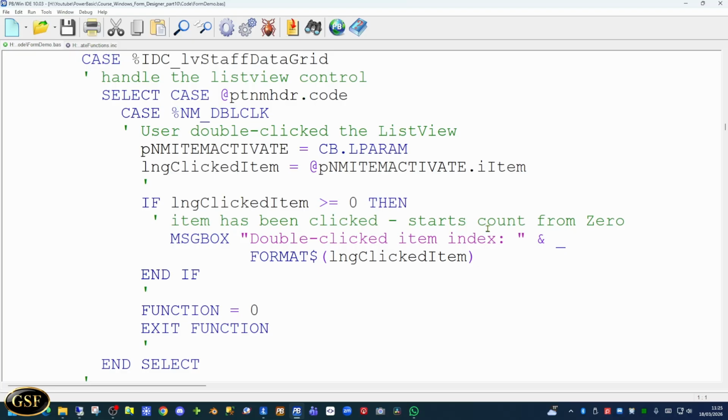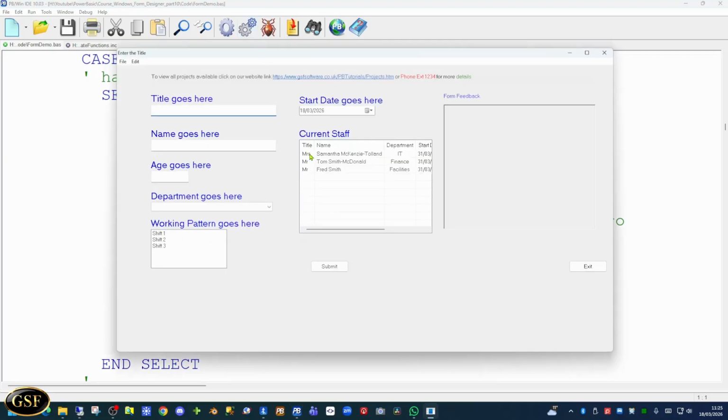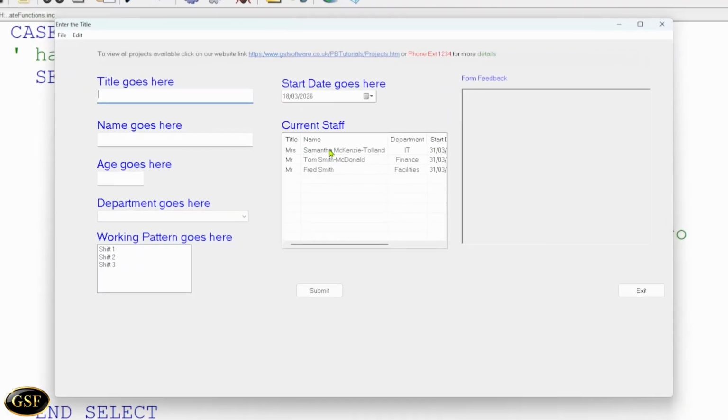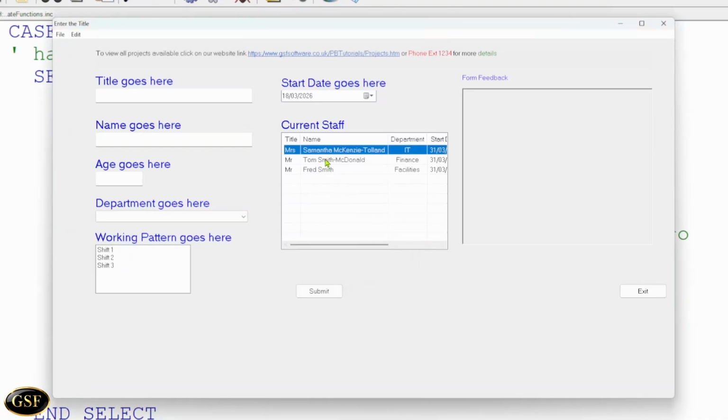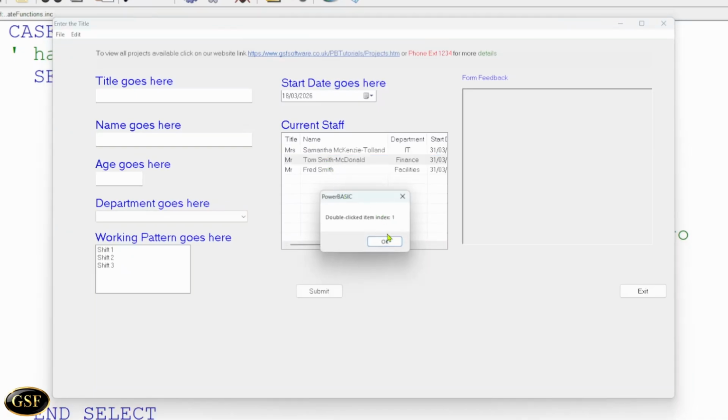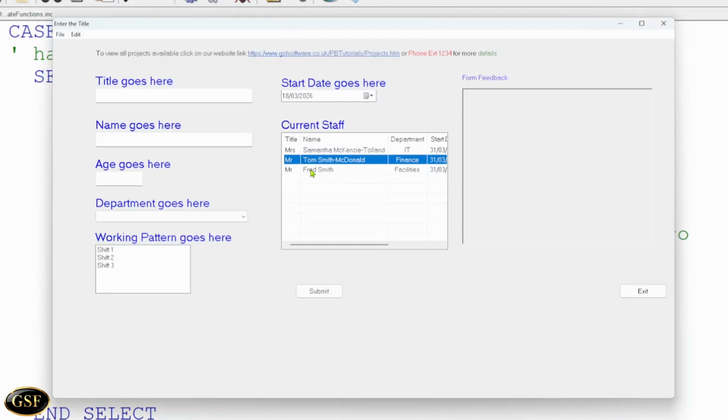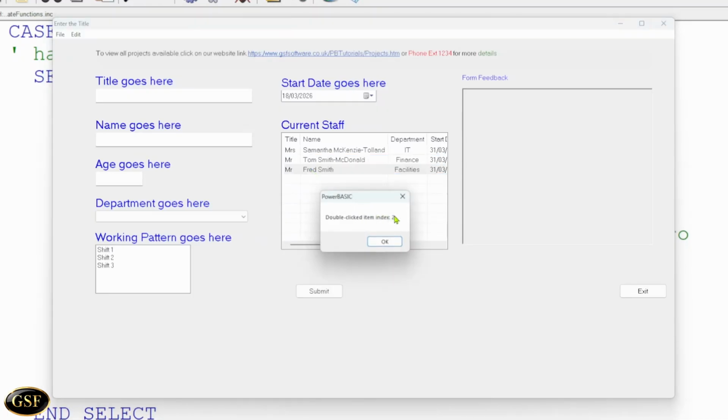So let's try running the application now to see if what we've done effectively picks up the row that has been clicked upon. Well, there is our grid populated. So let's click on the first data row. And our message box is showing the double-clicked item is the index 0. Remember, as I said, the rows are counted from 0 onwards. So let's pick the next one. This is returning the value 1, and the final data row is returning the value 2.